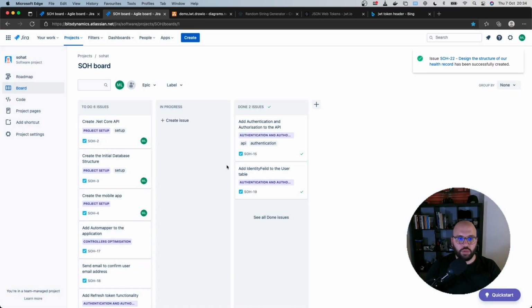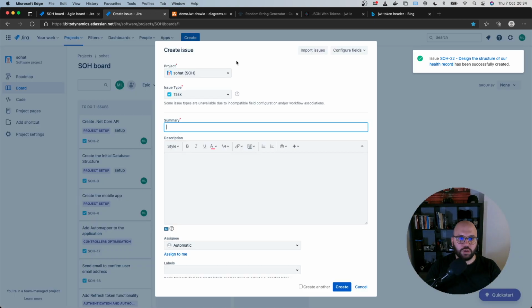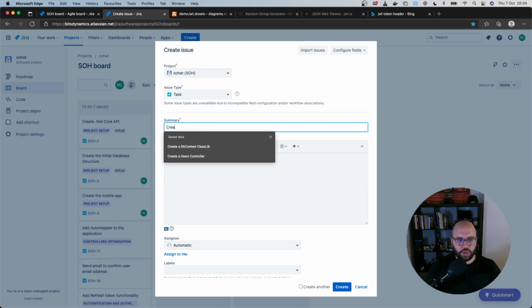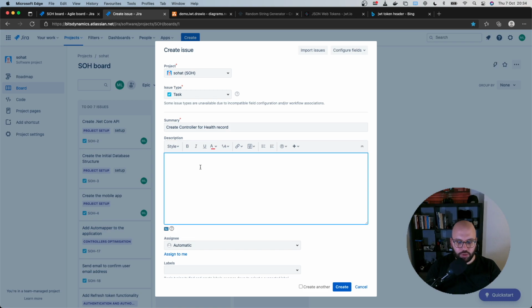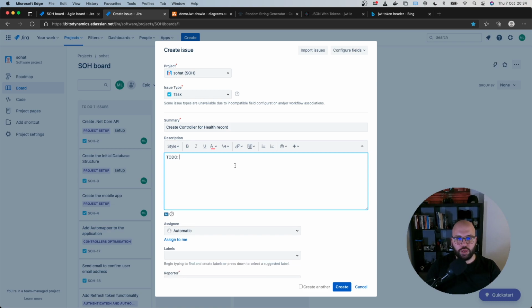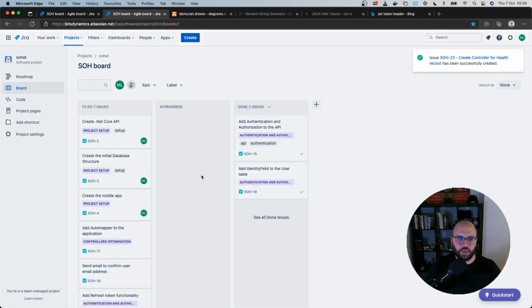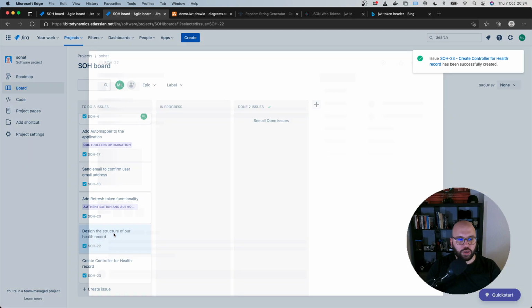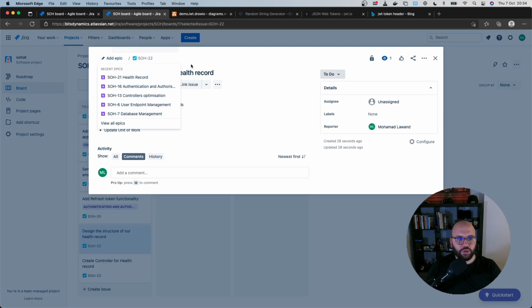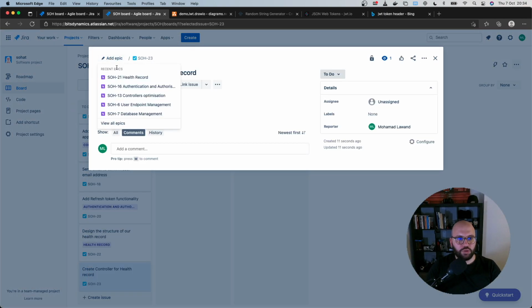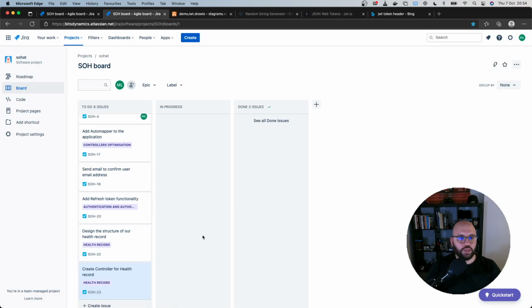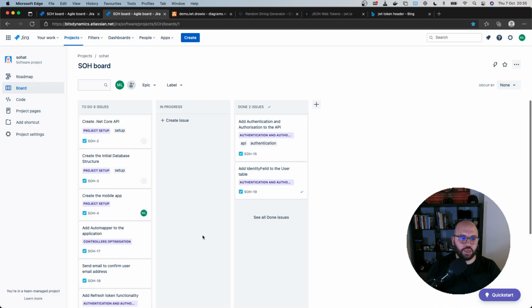And maybe let's see if we can create a controller. So let's see here. We're gonna say create controller for health record. And I think for this one, we're just gonna make it to do, because we need to think about the structure first before we can design the controller. So here, let us add an epic for this. So this is gonna be health record. Similar to this one, we're gonna make it health record. Okay, great. I think we have a good plan for our next video and the next task that we're gonna accomplish.